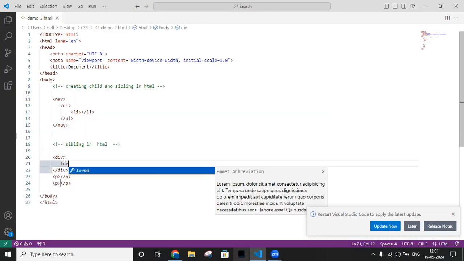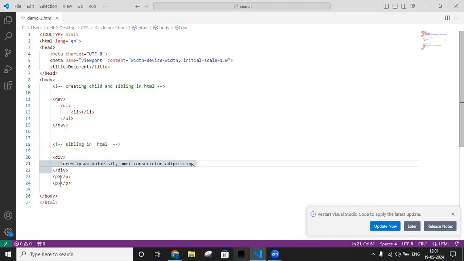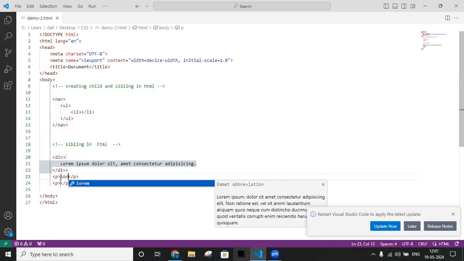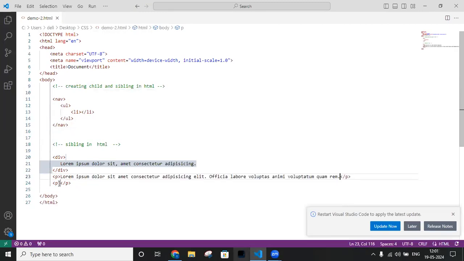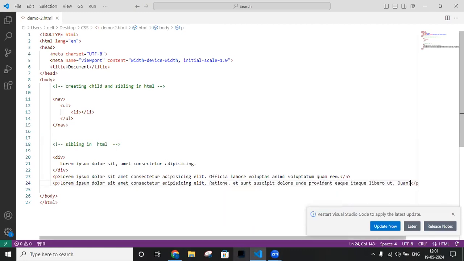Okay, so instead of placing this text, you can write here lorem. Okay, lorem, and how many words you want. Suppose you need 7 words, you can click on this enter. So we can place 7 words. So here, if you want to place 15 words, you can write here lorem 15. So if you want to place here lorem, okay, 20, we can place here. So like this, we can place a text inside of this, and we can create this sibling here.